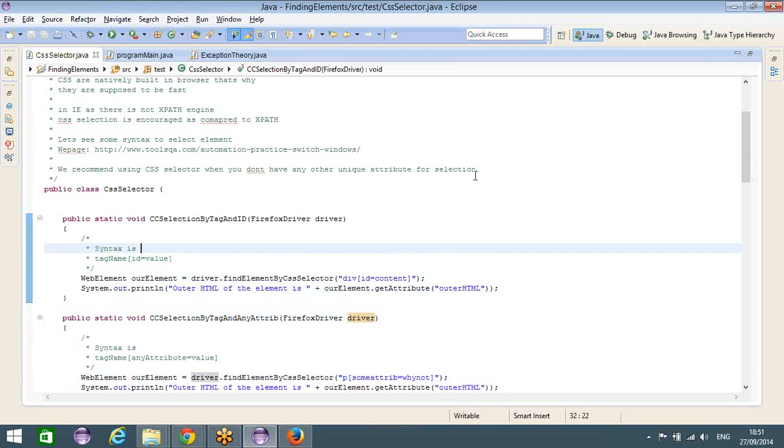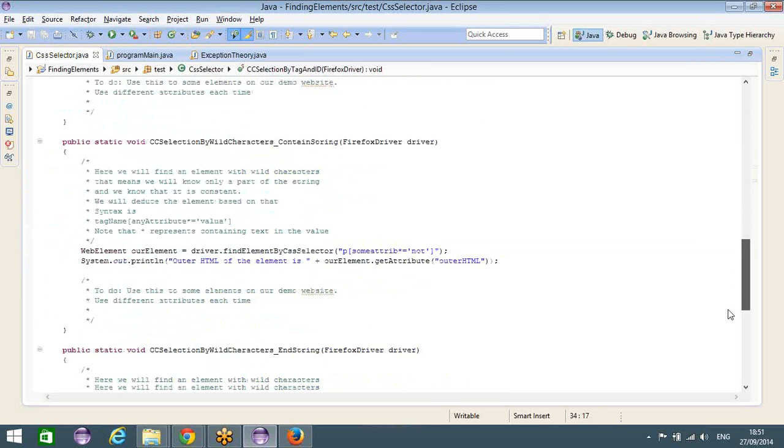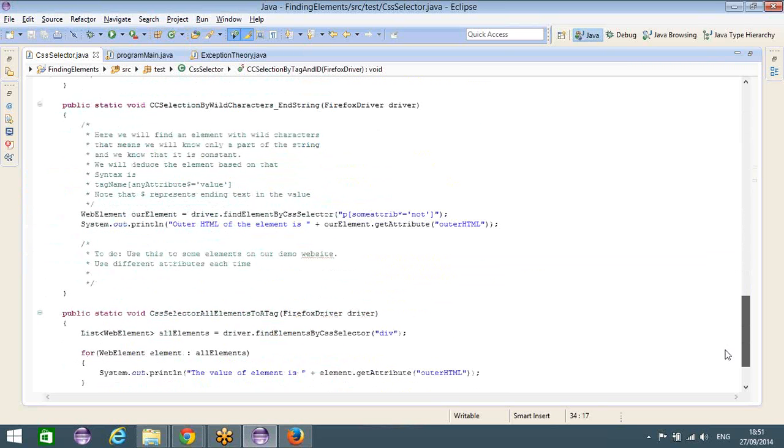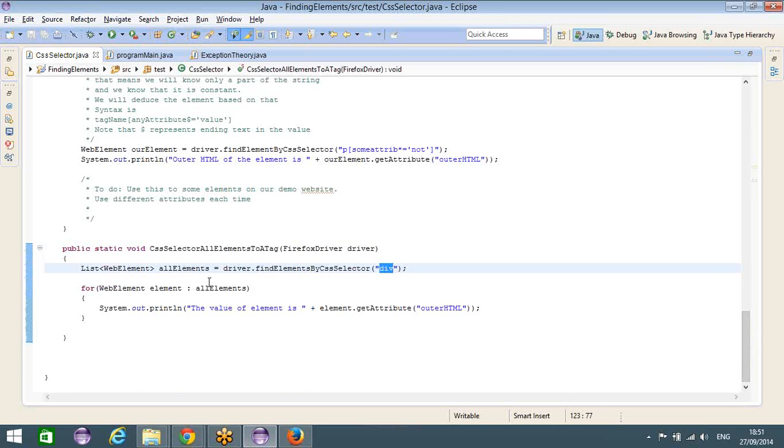The first one is the selection of an item based on the tag name and an attribute value. So before we go to tag name and attribute value, let me show you a function where we just find an element based on the tag name. So this is the method.